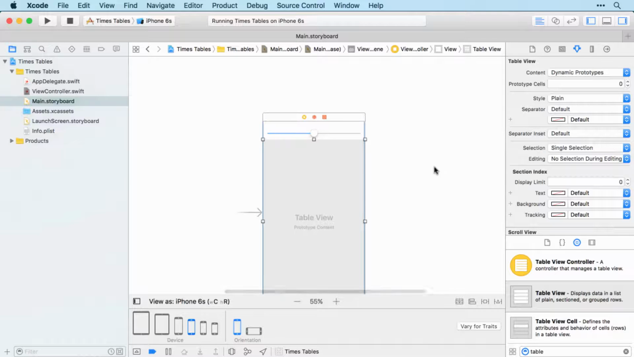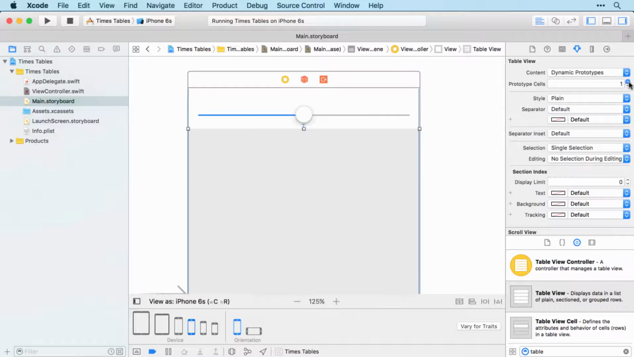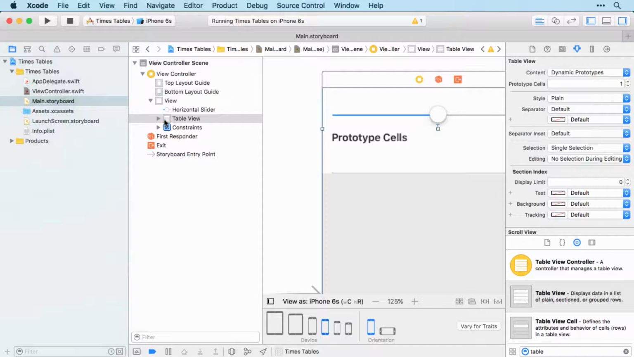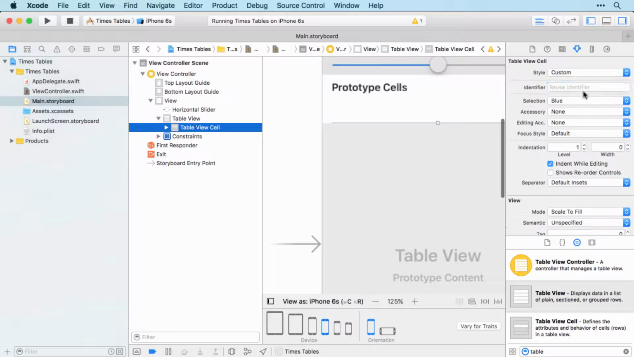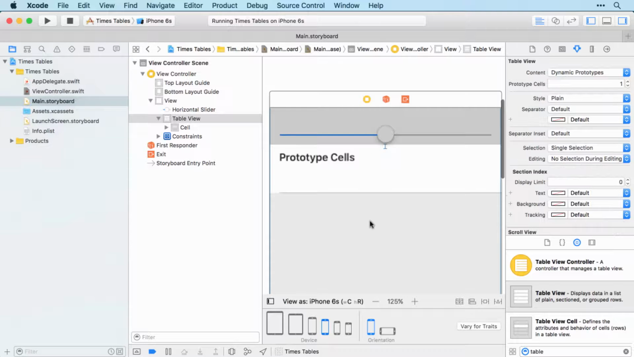Okay. So now let's set up our table view. Deep breath. You should be an expert at this by now. So let's add in a prototype cell. And then we'll add the reuse identifier for that cell. Then we'll control drag to set up outlets for the data source and the delegate.